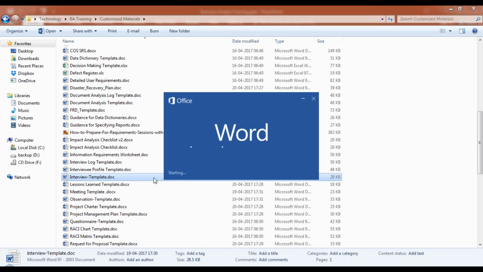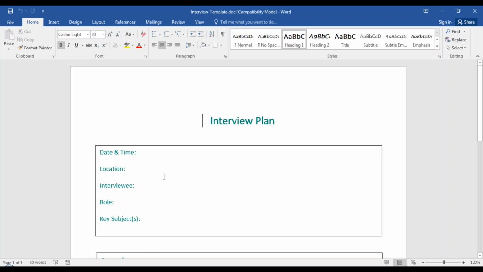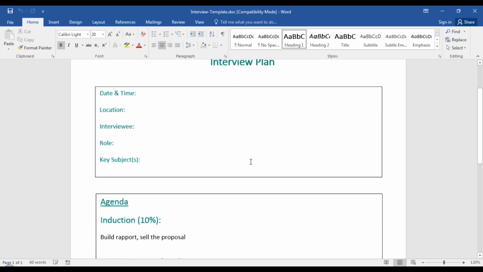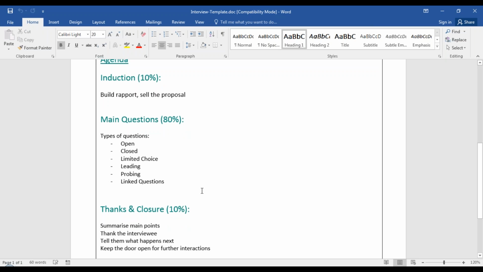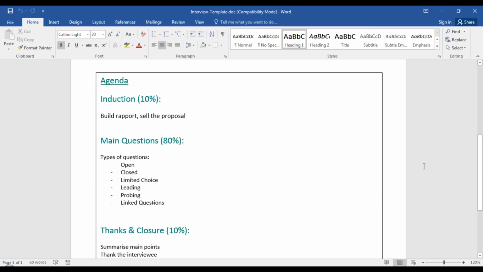So here is a sample interview templates. We have interview template, interviewee profile. So this is an interview plan template, date, location, etc. All the details have to be captured. Agenda, main questions. What are the type of questions that you will ask? Here the main part you should know is type of questions to ask. How do you open the session? What's going to be your opening question? You cannot ask, can you please tell me more about the system to be developed? Right? You can ask something specific to the system.